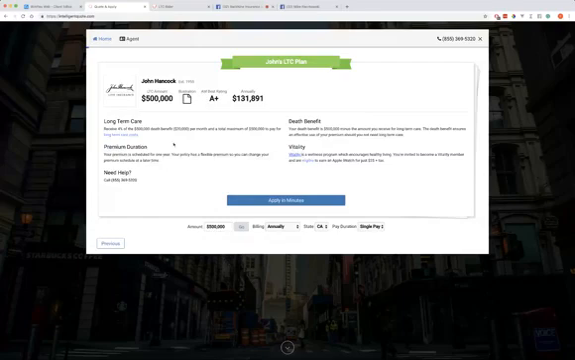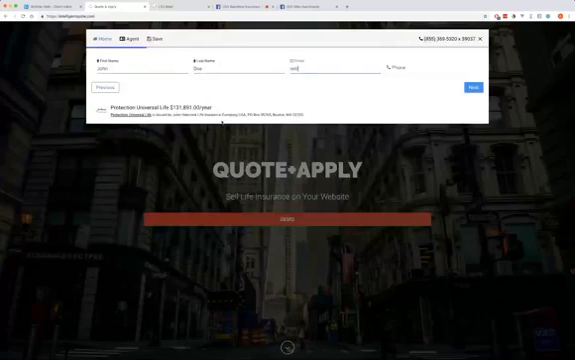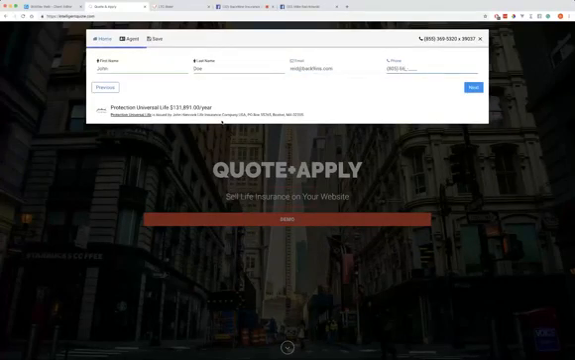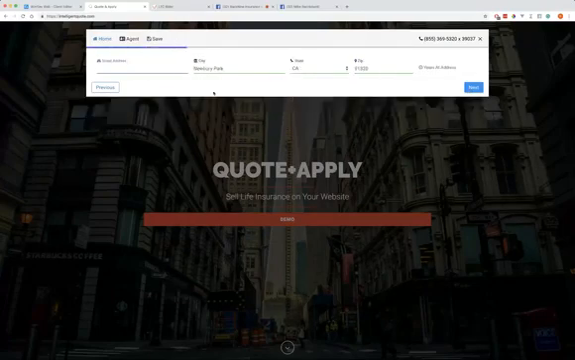So we just quoted a $500,000 policy on a 60-year-old male. We like the price. What do we do next? What we need to do is apply. I'm going to go ahead and hit apply and start to fill this out. You can fill this out, or your client can fill this out, whatever is easiest for you.